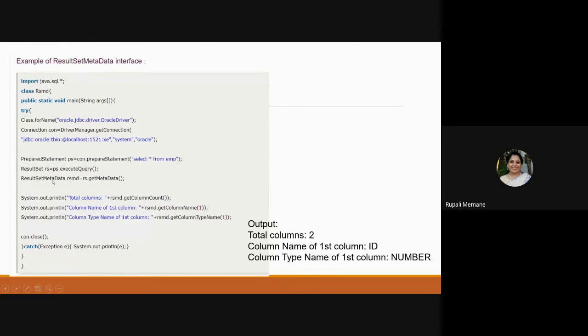I need to call it on the ResultSetMetaData object. So rsmd.getColumnCount. It is going to return the column count. Then what is the column name of the first column? getColumnName of the first index, rsmd. Then getColumnType of the first column, rsmd.getColumnType of the first. Once I have done all this, I close the rs, close the connection, then the catch block, print the exception, and then close main and close the class.